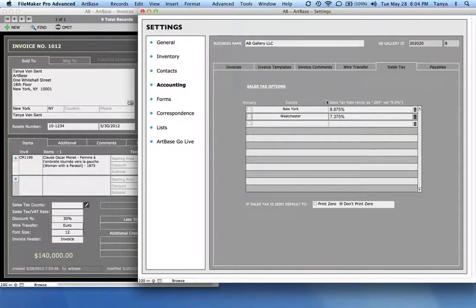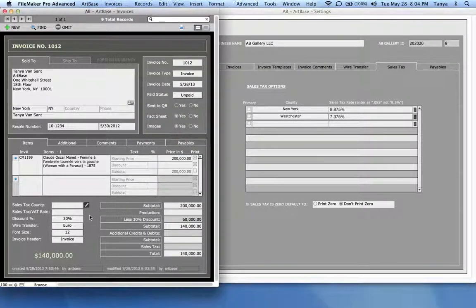So sales tax, so here's where you can set up your sales tax counties. You can set up as many as you want with the rate that you want to enter. You'll see that when you type the information in, be sure to enter it like this. And in here, you can then choose the sales tax county, and it will automatically pop in the rate for you.